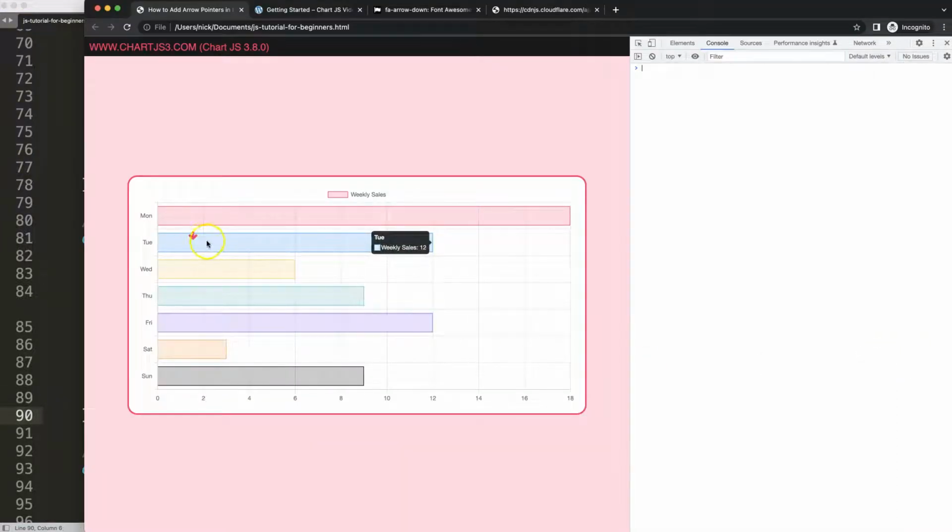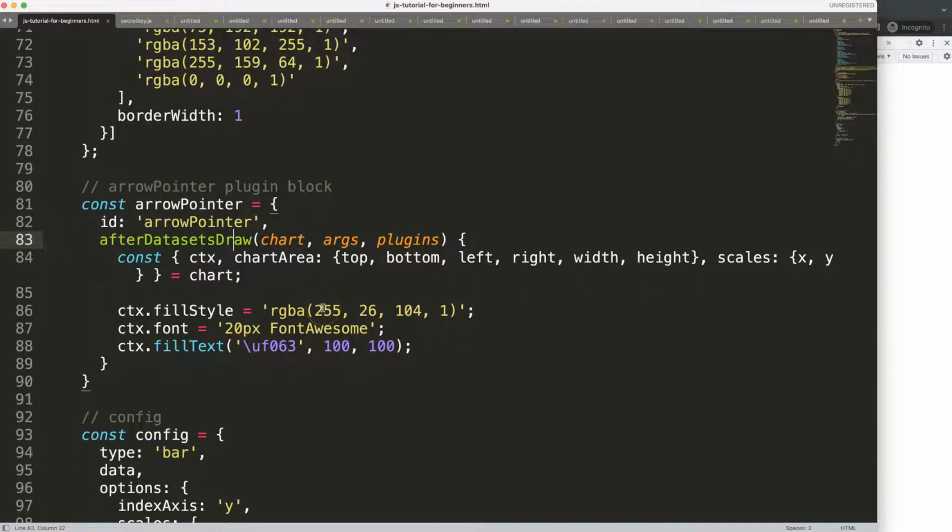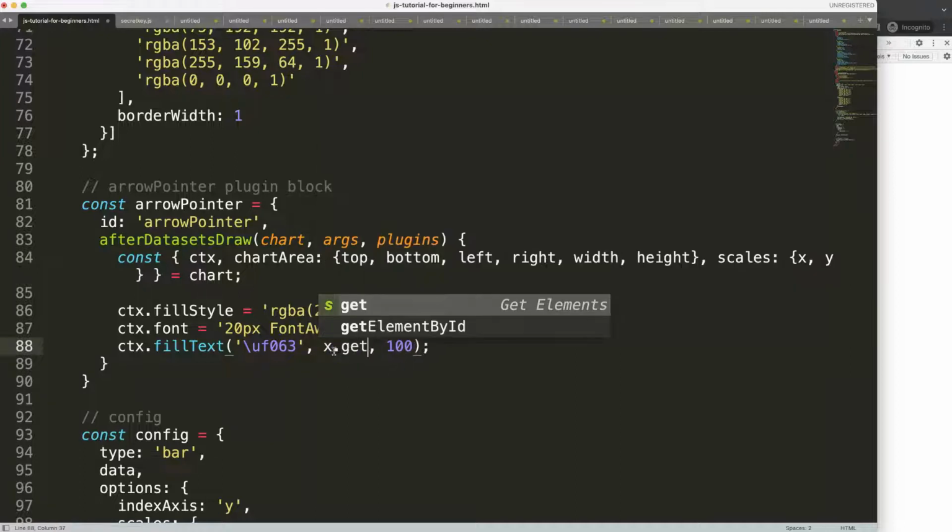So now we have done one of the items, and what I want to do is pinpoint it somewhere. So what I'm going to do now is pinpoint it on the position. To do that, all we need to do is work on this item here. I'm going to say here x, and if you're wondering why x, it's because we have the scale here, x, and then I'm going to say dot getPixelForValue.